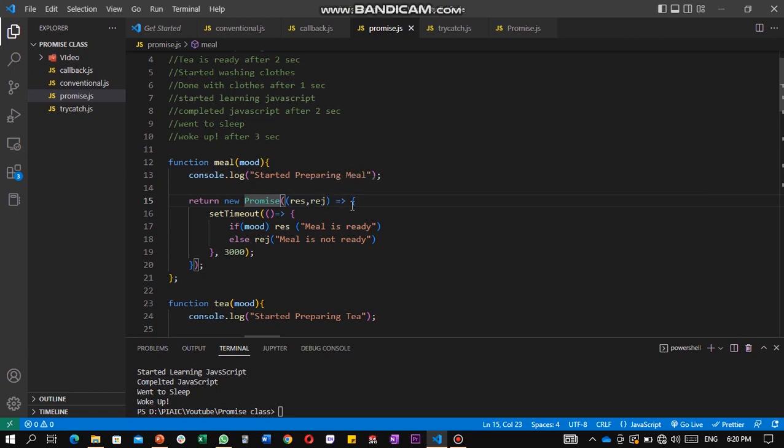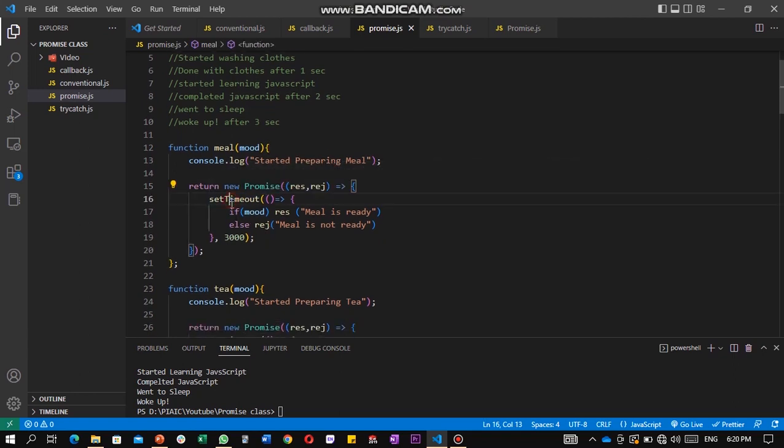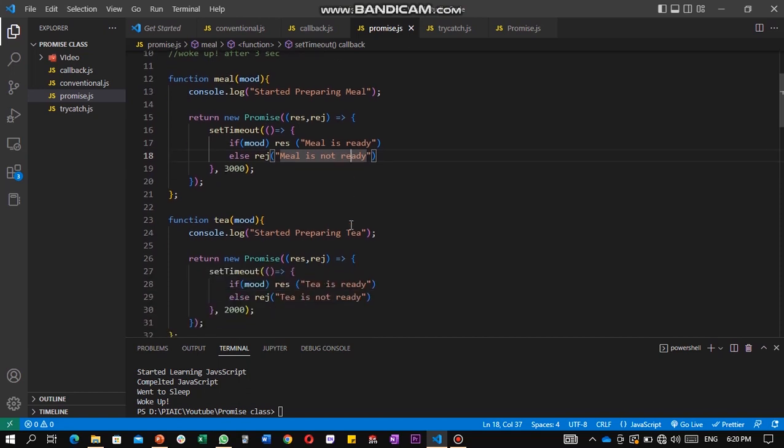We can have two types of promises, and it actually depends on the input. In the function we have a mood parameter, so this parameter would decide the response of this promise. Like in setTimeout I have this function. What does it say? If mood is true, then we would have our resolved response with the value meal is ready, and else, if mood is false, then we would have a rejected response with the value meal is not ready, right?